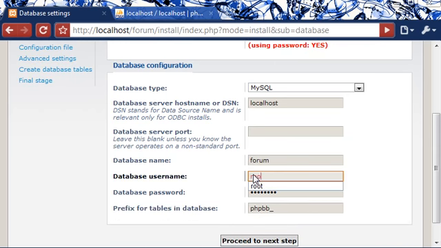Sorry, this is going to be root. That's my root password, and my username is root and my password is blank. I'm using my local server. I don't have a password set and my username is root.